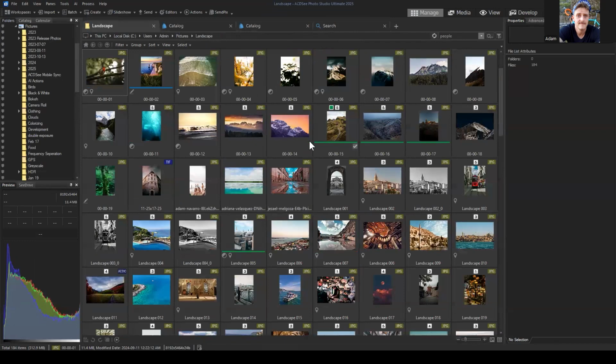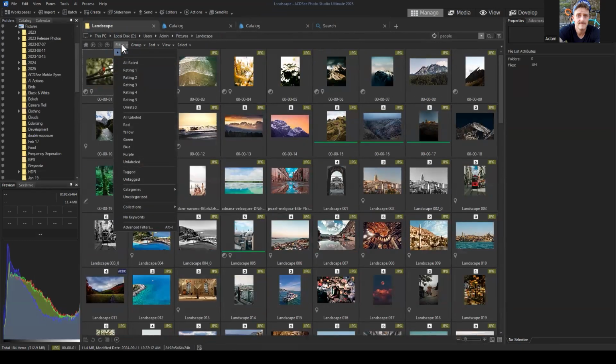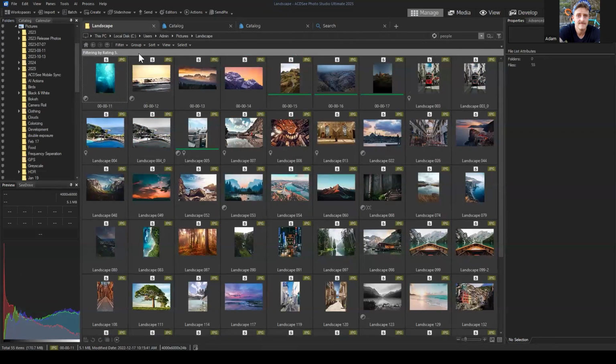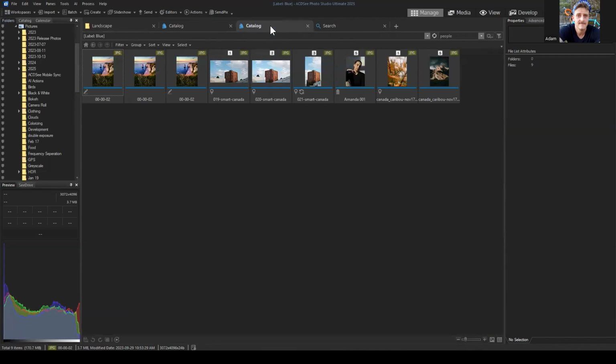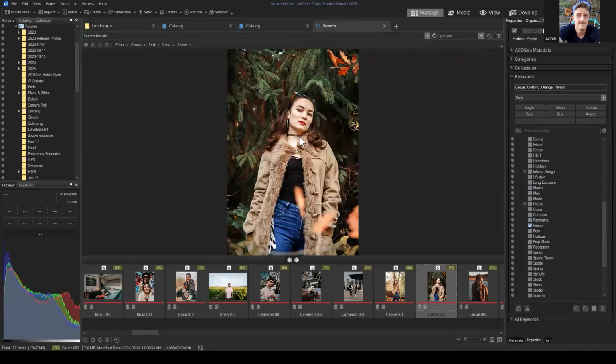So if I open up my landscape folder here, and let's say I filter for a rating of 5. What this is doing is it's looking in a particular folder, and then it's looking within that folder for images with a rating of 5. So there's 2 levels underneath this navigation, and it's going to remember that a rating of 5 is active. But when I tab away, that is not applied to the catalog search for nature, or the catalog search for a label of blue, or the search window with the people and the particular view that we've assigned.